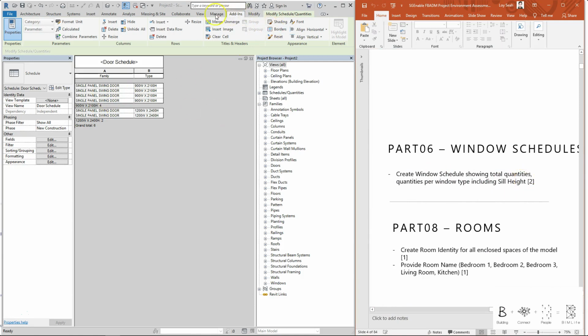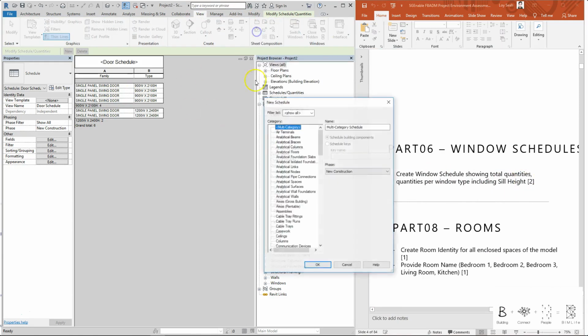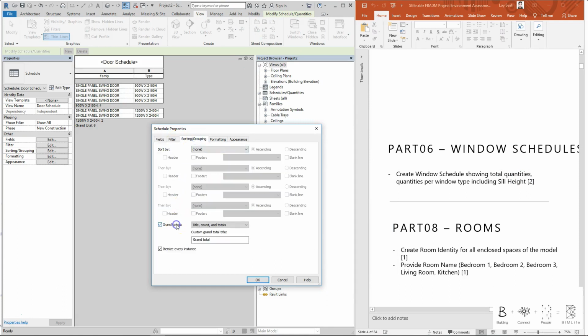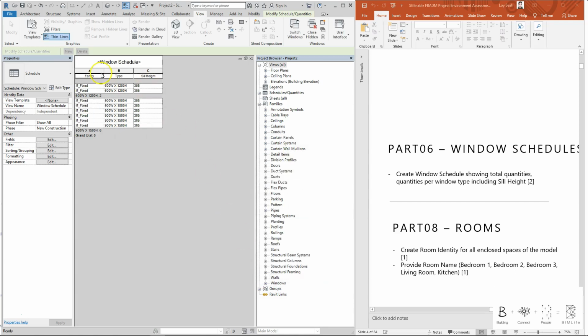into the schedule. View, Schedules, Quantity, Windows category, family, type, and the seal height. So here, sorting and grouping, turn on the grand totals to calculate the total number of windows, sort by type to get the total amount per type of windows, turn on the footer, press OK, and there you go, fixed glass windows of a different size with the seal height parameter included as well. So that is for topic number 6.